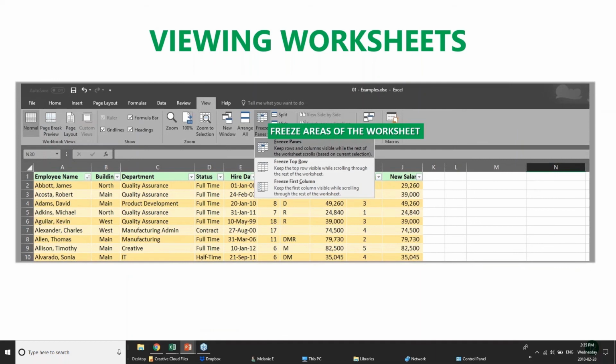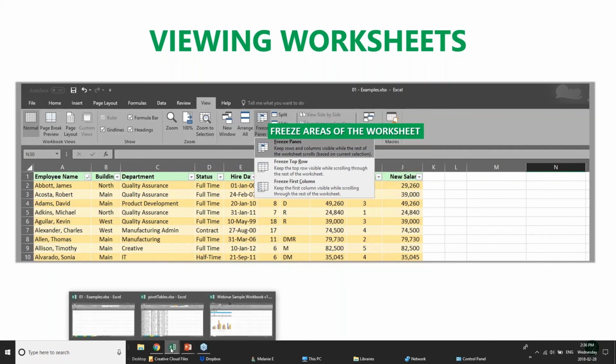So let's talk a little bit about viewing worksheets, because again, when you're dealing with a small amount of information, it's not a big deal. When you're dealing with lots of information, it can get a little bit unruly trying to work and manage around all these different rows and columns. So within the View tab of Excel, there's some great functionality to help you look at your information. Let's take a look at freezing an area.